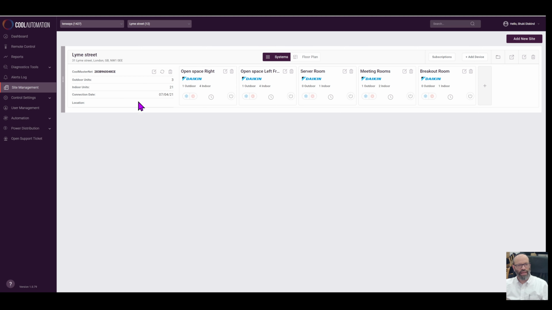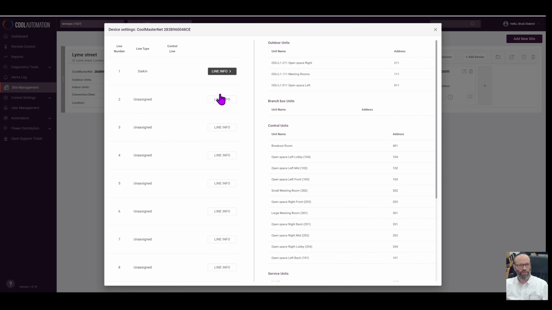So here we can see we already added the device, and the information we add with the device, we can see it's on line 1 of the CoolMaster net. We have a Daikin VRV system, or 3 systems. And here we can see the 3 outdoor units. Each one is a system. This is heat pump system, not in heat recovery, so there's no branch controller boxes.